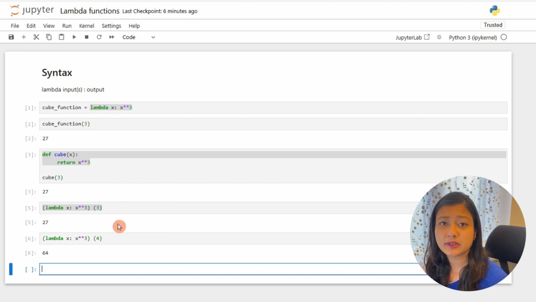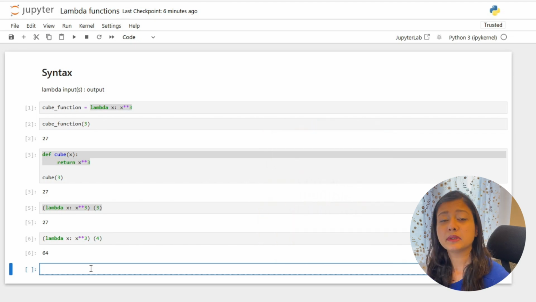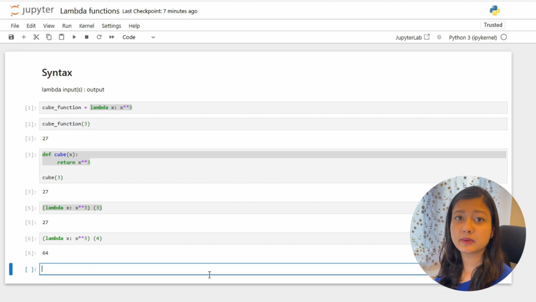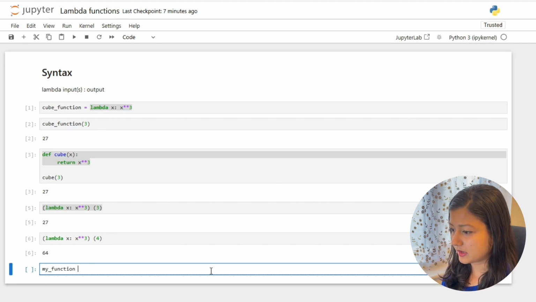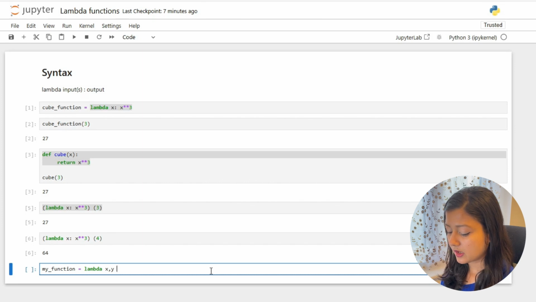It is not necessary that lambda functions need only one argument x. They can also have multiple arguments. Let's take an example where our lambda function is taking multiple elements, let's say x and y, and then it is returning the product of those elements. We will write it as my_function and then we will write it as lambda x comma y because we have got two inputs x and y and we want to multiply both the numbers.